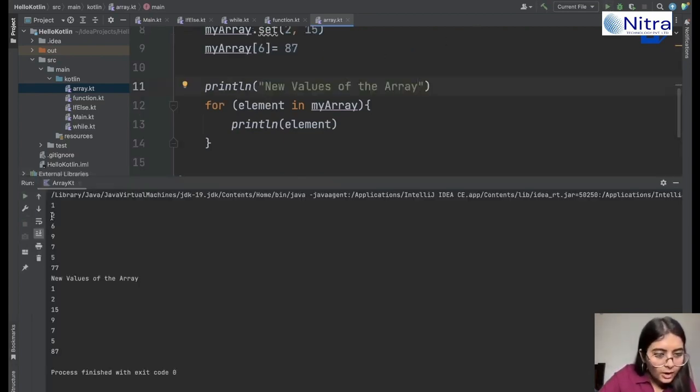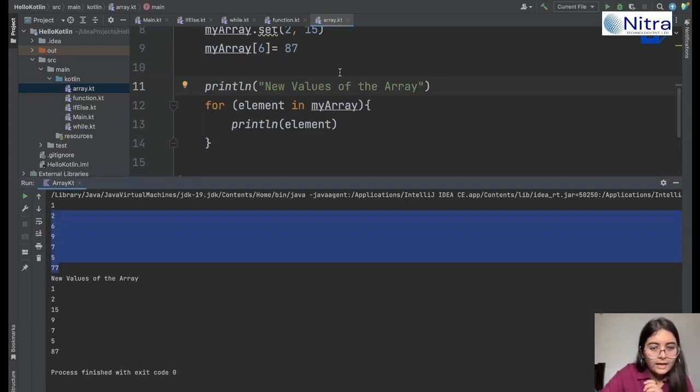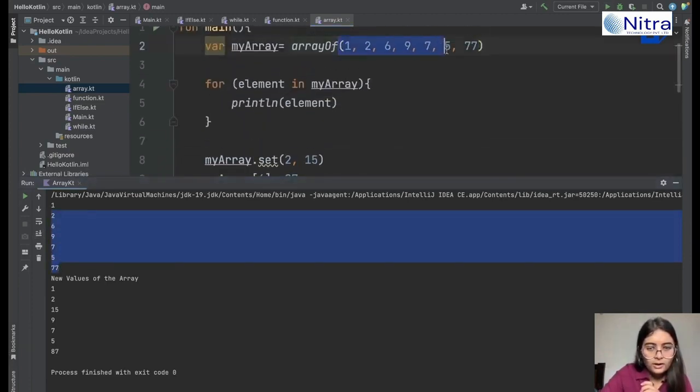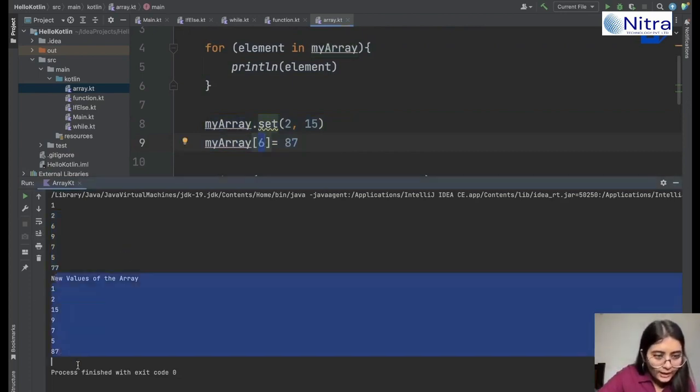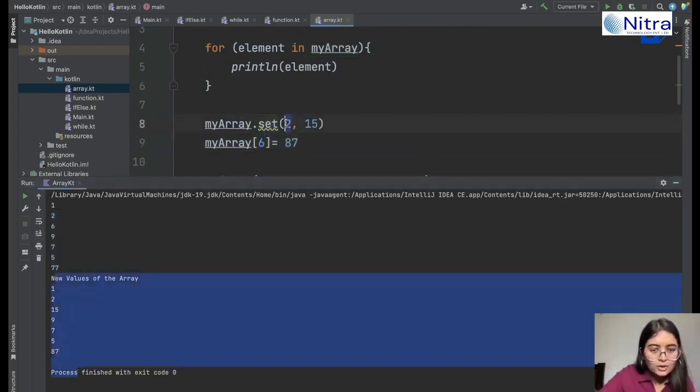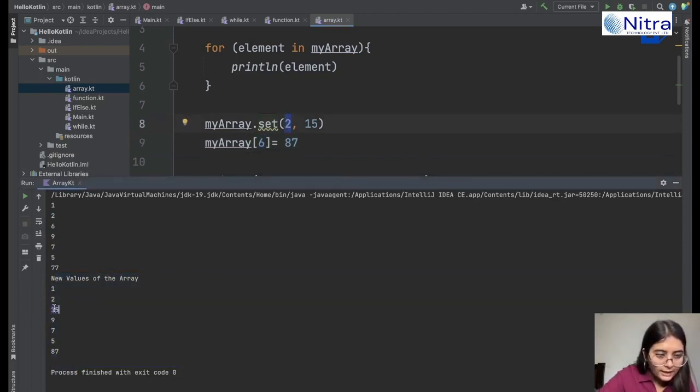So you can see here 1 2 6 9 7 5 77, for the first for loop, and after I ran the set method, after I changed the index 6, you can see the new values are like this. At index 2 it is now 15, and at index 6 it is now 87.